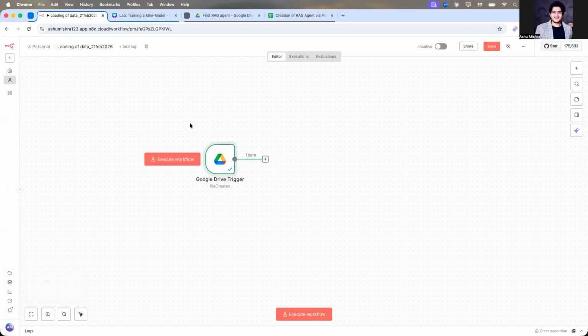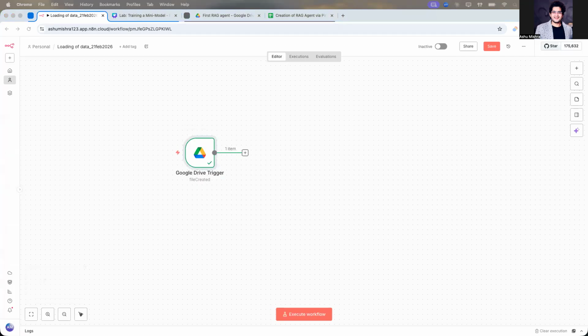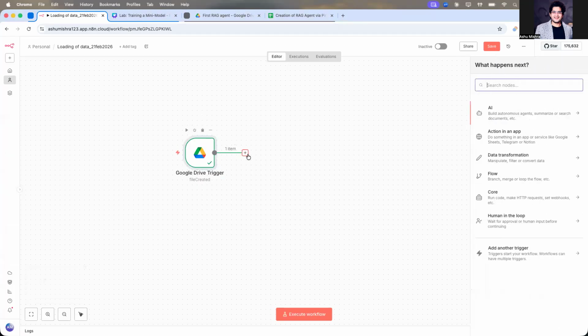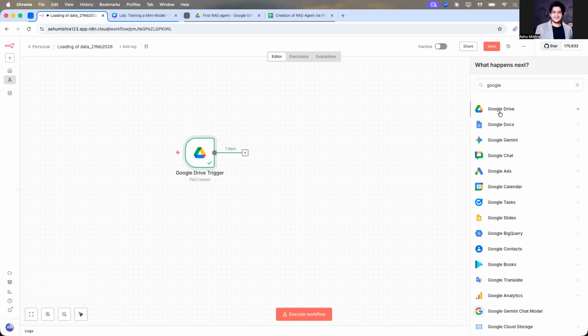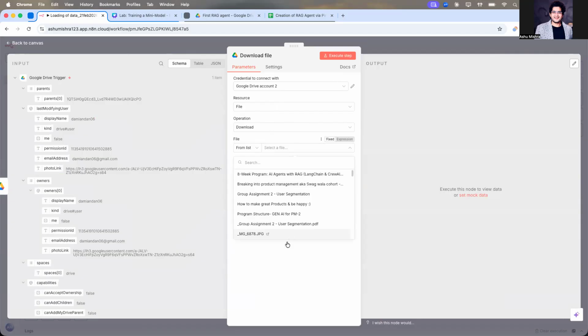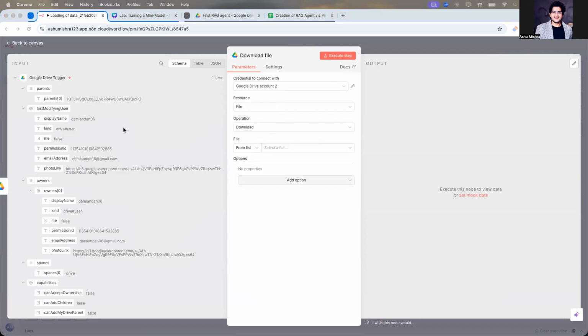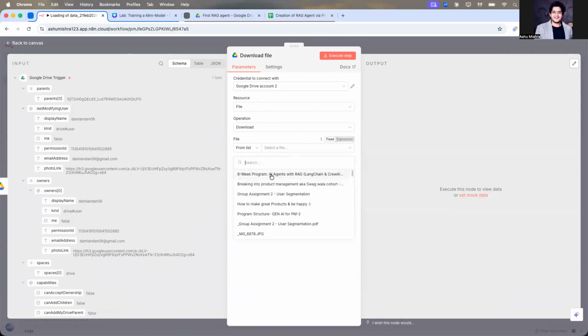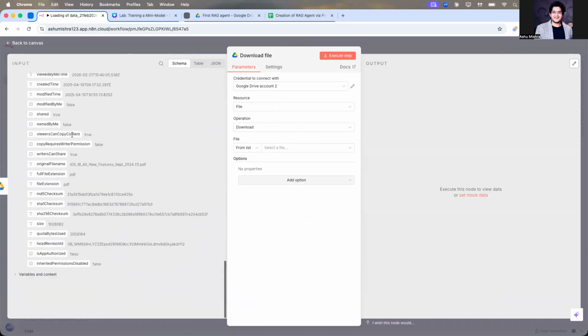Now the second step is to download this file, right? So what we are going to do is extend it, and I will use Google Drive over here. In Google Drive, I want to download the specific file. So I'm going to go to File, Download, and then from the list, which is my json.id, there is an ID over here, which you will get.